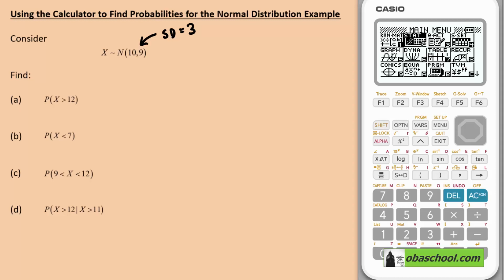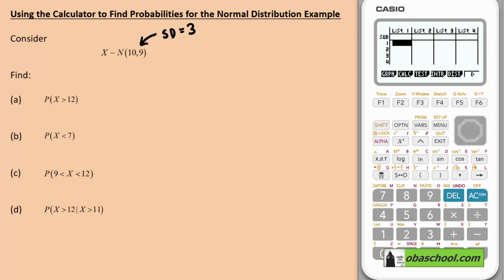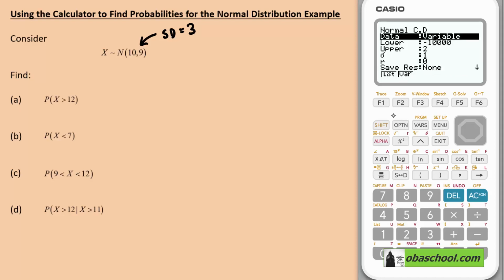So I want the statistics menu, so I'm going to go in there. And then I want distribution, which is the 5th thing in the list. So I'm going to press F5 and then normal. So I'm going to press F1. Now, x is greater than 12 is a normal CDF, which is option number 2. I'm going to be doing this for variable, which is option 2, which I was already in.